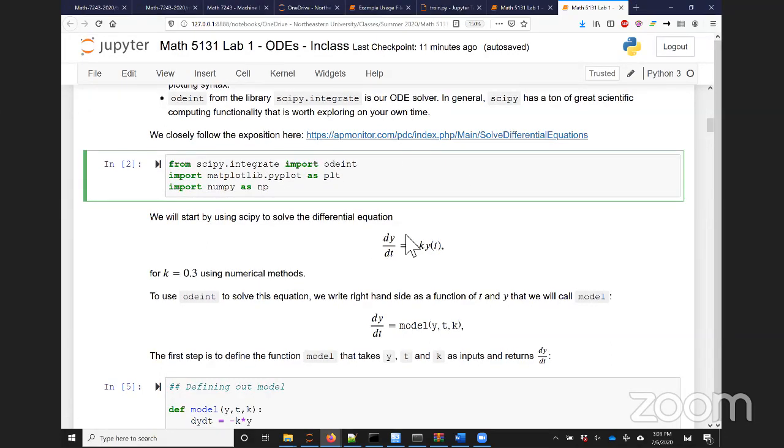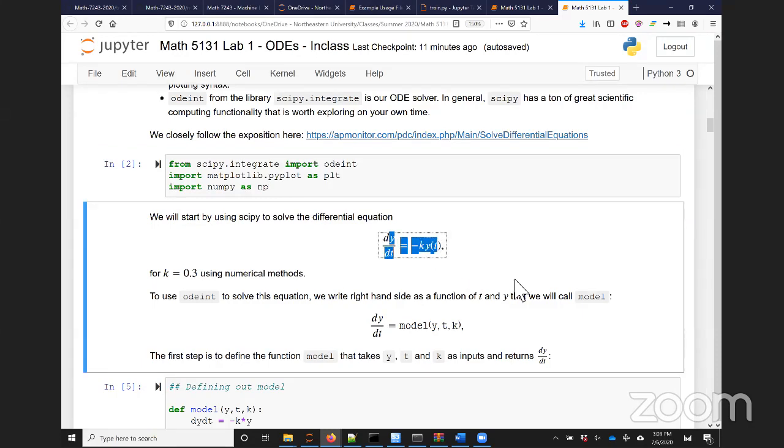Okay. But we want to solve a differential equation, right? dy/dt equals minus k y. And we want to do it for a particular parameter value. One thing that's going to be true with numerical solvers is that we can't do the kind of global analysis that we've been doing by hand. Numerical solvers need everything specified for them. They need to be told exactly what they're doing. Computers are dumb, right? Computers will do exactly what you tell them to, whether you think that's what you're telling them to do or not.